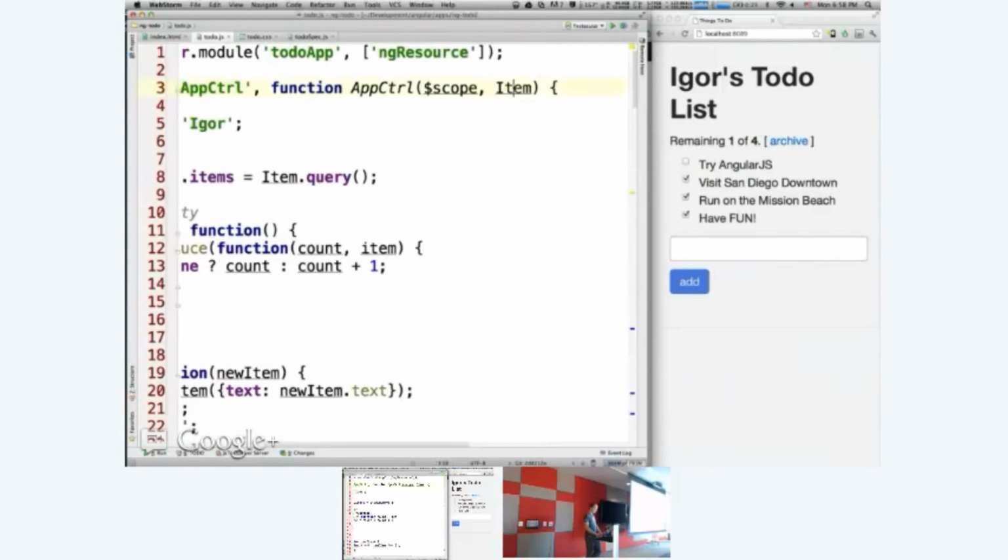So you must be wondering about this item and where it came from. I'm going to show you that I can actually rearrange the arguments in my controller, and my application will still work. If I refresh it, it still works. The reason why it works is that in Angular we have dependency injection.